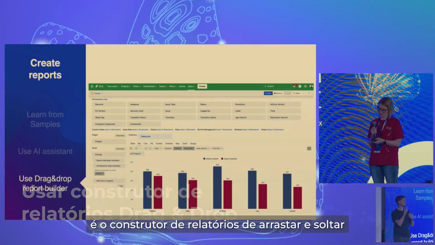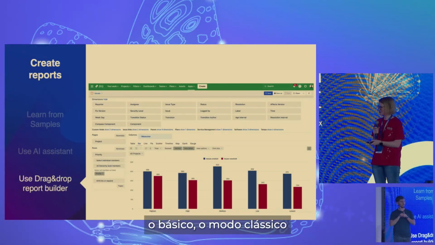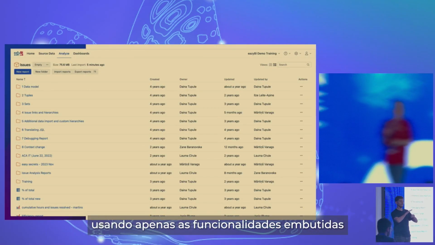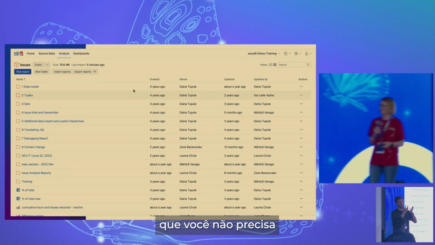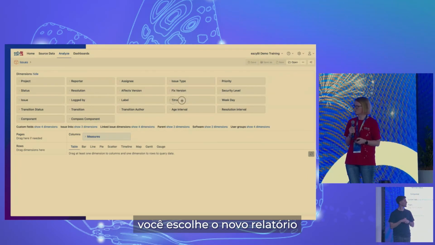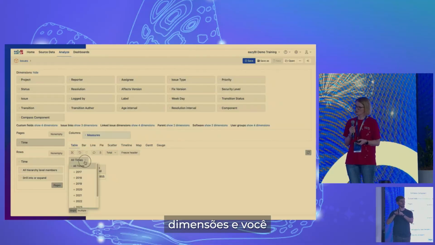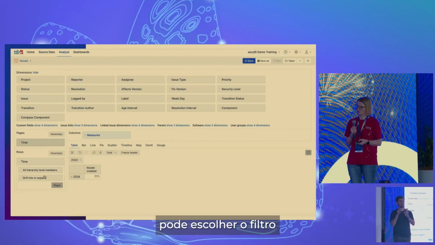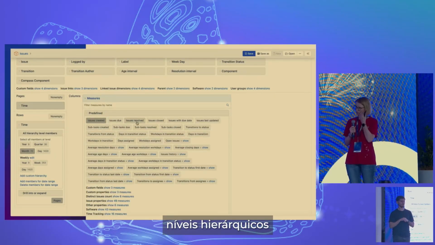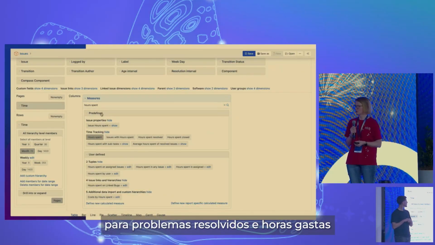And the last one is the drag and drop report builder. That is the classic way, and you can see how you can build the report using only the built-in functionalities, so you don't have to write your own calculations. So in the Analyze tab, you choose the new report, you can drag and drop the dimensions, and you can choose the filter per year, choose the different hierarchy level members. Here we're looking at the results by month, for issues resolved and hours spent.